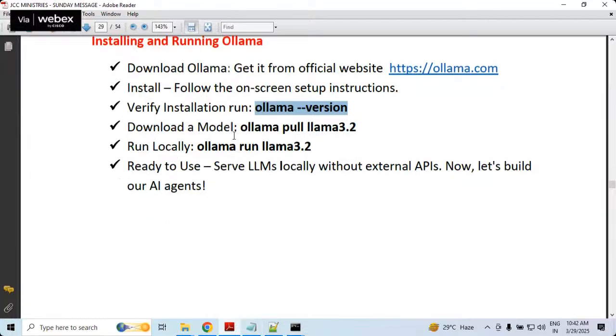Then download the model. It's the right time. Once you are done with the installation, you have to download the model. This one is very, very important. Online team, let me share this command over chat.